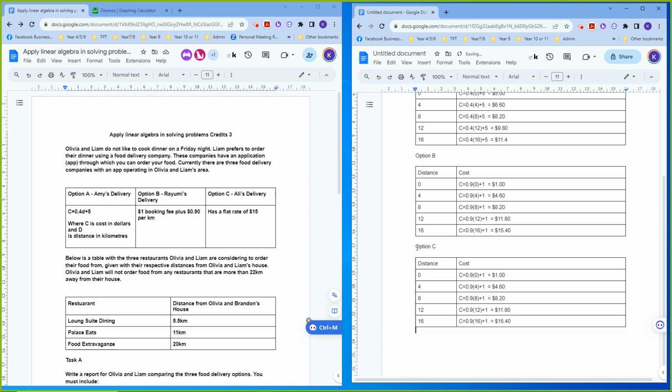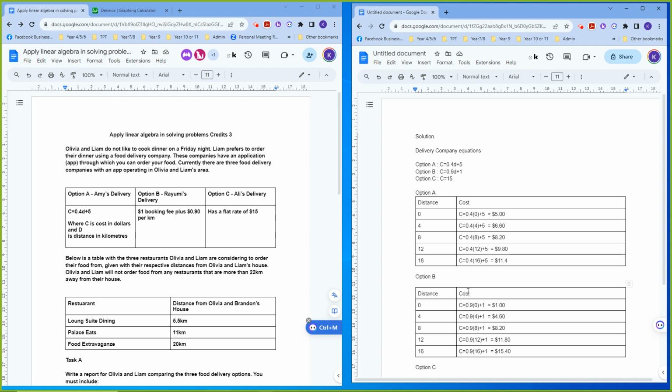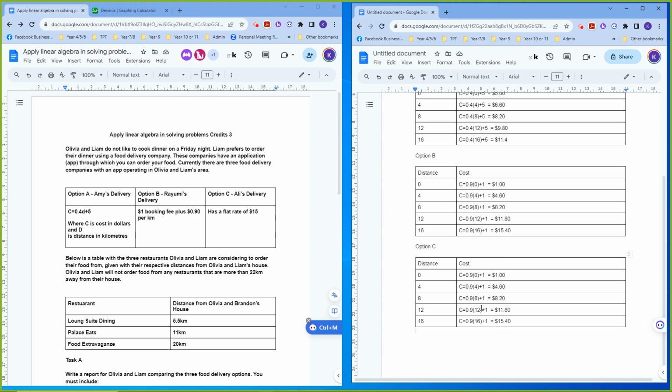C. Adding this in here, we've got the cost for each of these is going to be 15. The cost for each of these will be 15 no matter what. These are unchanging values for the distances. It'll just stay at $15.